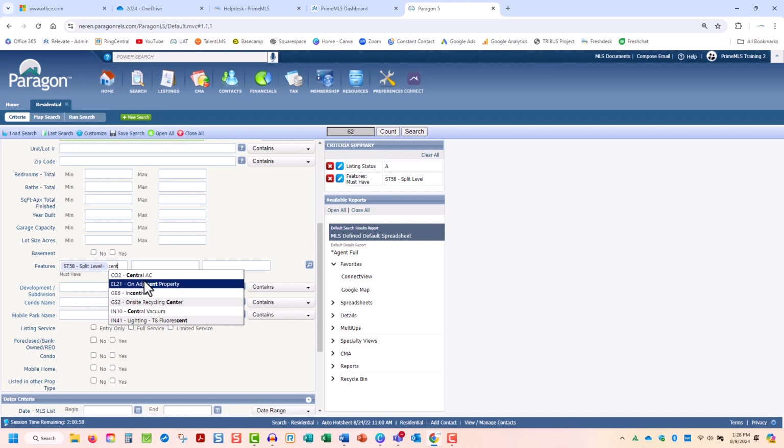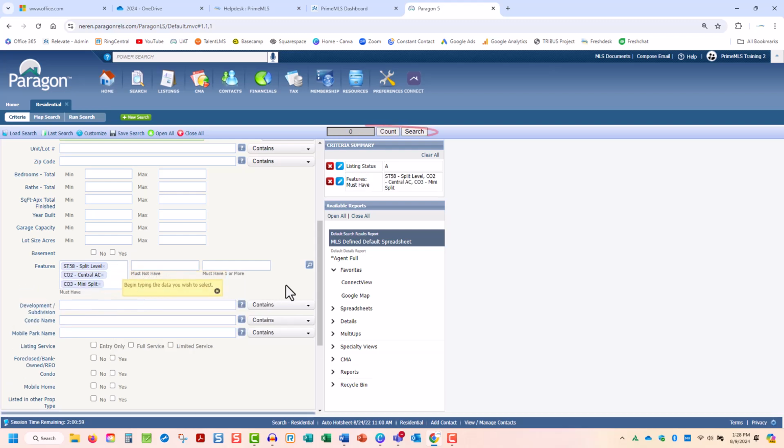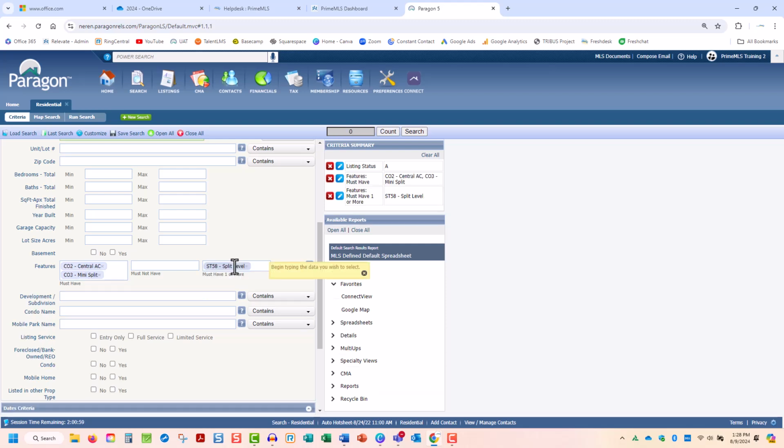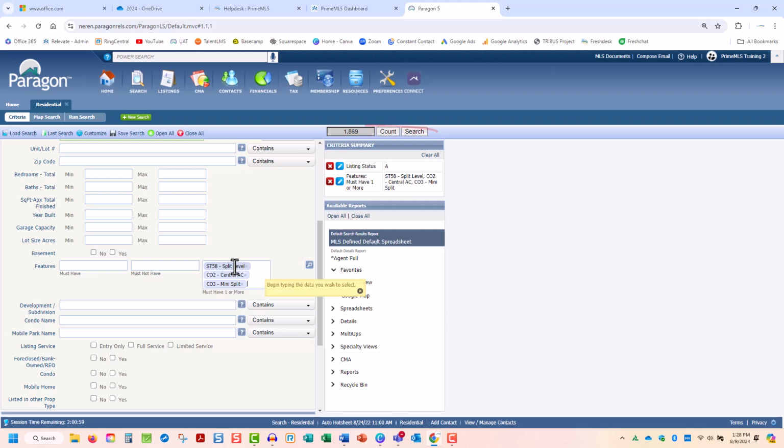In this case, it is unlikely that a home would have both central air and mini splits for cooling, so that is where Must Have one or more comes in. I can delete the selections from Must Have and then type them into Must Have one or more. Notice now I get some results because this search will return results for split-level homes, properties with central air, and properties with mini splits, as well as properties with a mix of these 3 items. Now I can reduce my results by inputting location and other requirements and go from there.